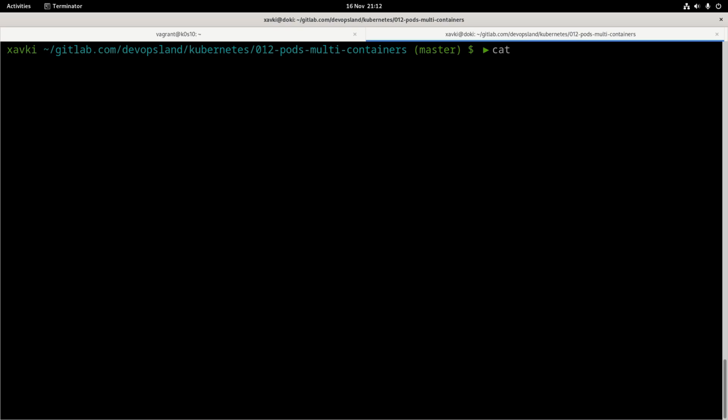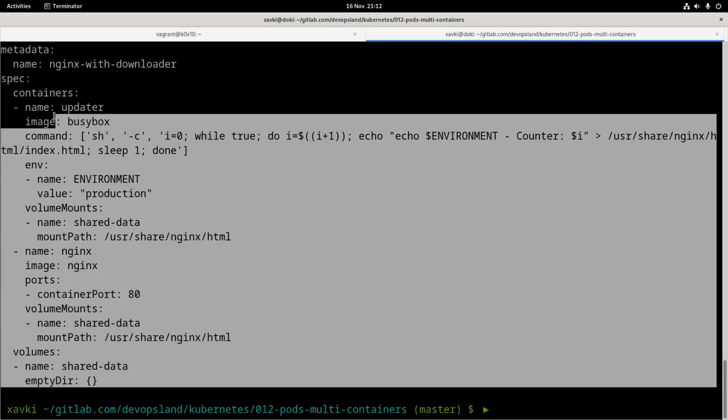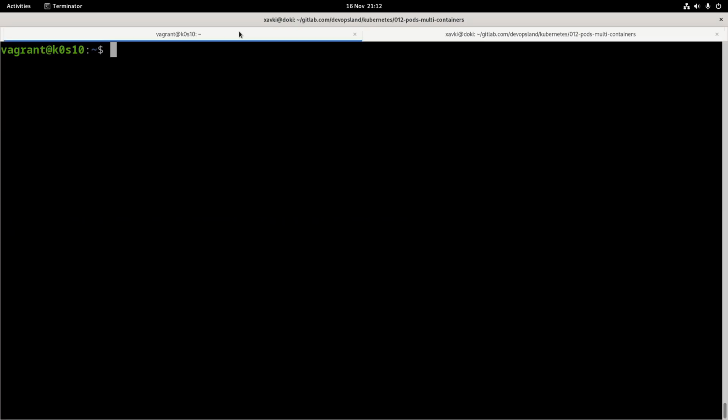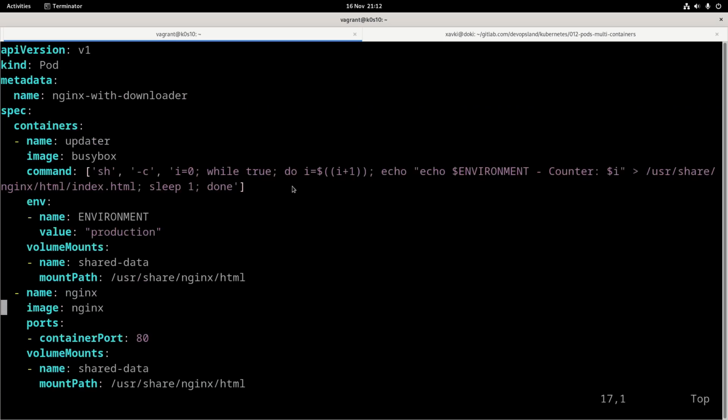We can make another example if you want. You can just take the third example. You can download all the code from the video description. You have the link to the repository, the GitLab repository. So now I create a second file for our second manifest.